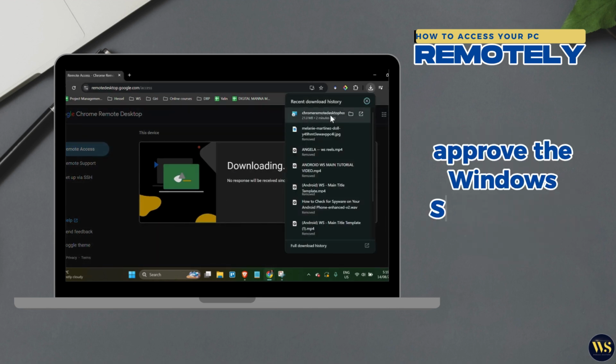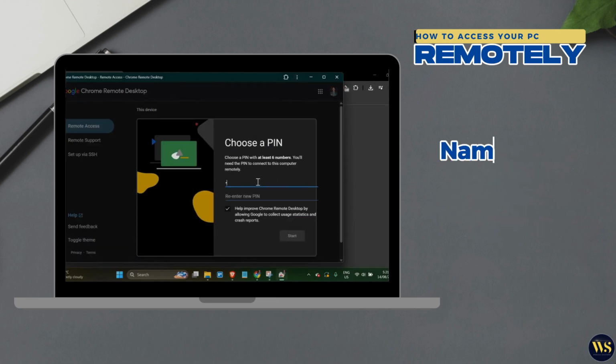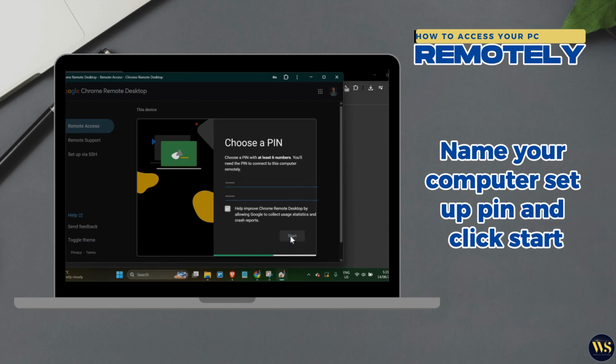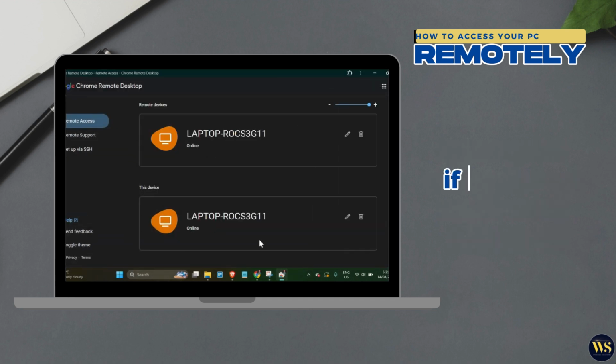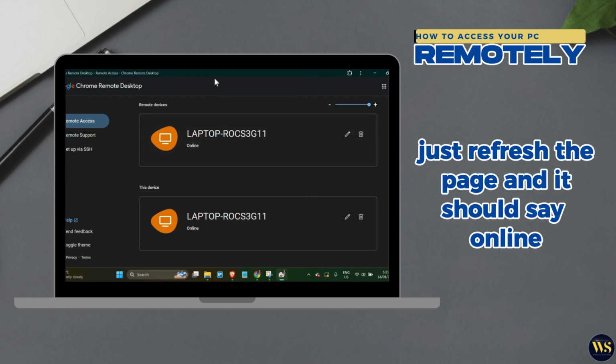Approve the Windows Security pop-up. Then click Accept and Install. Name your computer, set a PIN, and click Start. If it shows offline, just refresh the page and it should say online.